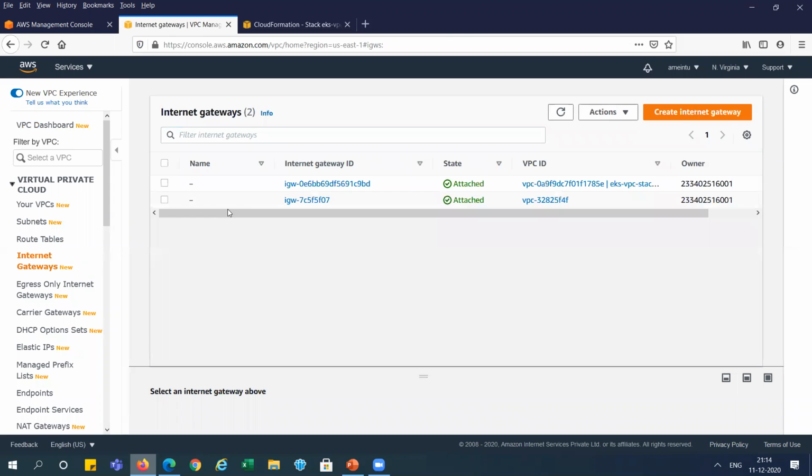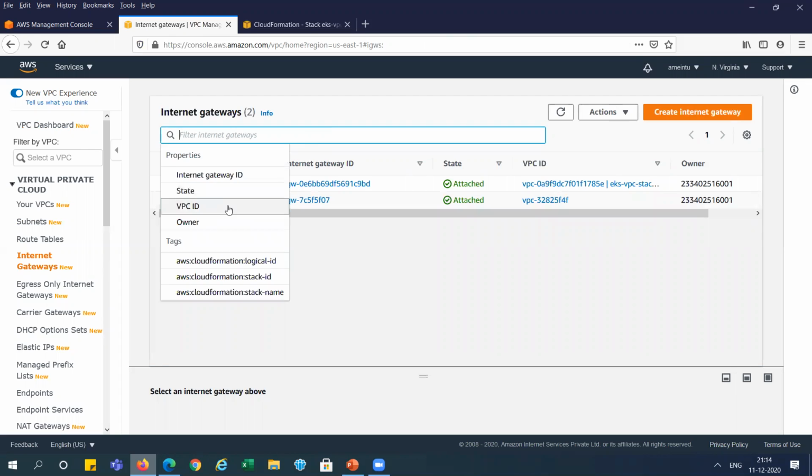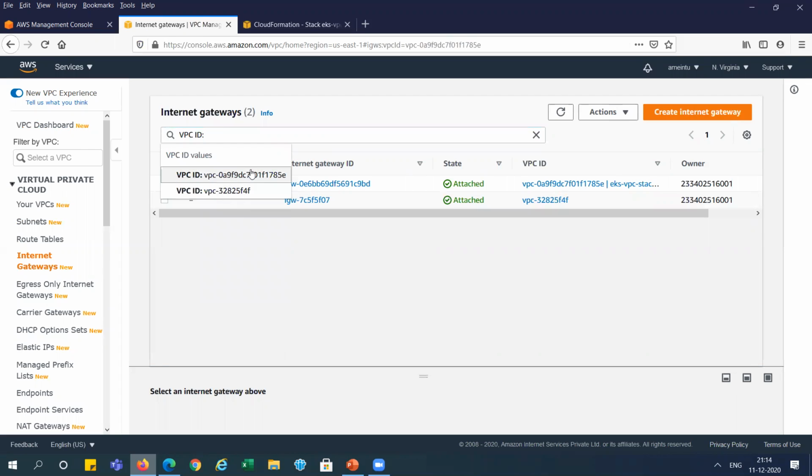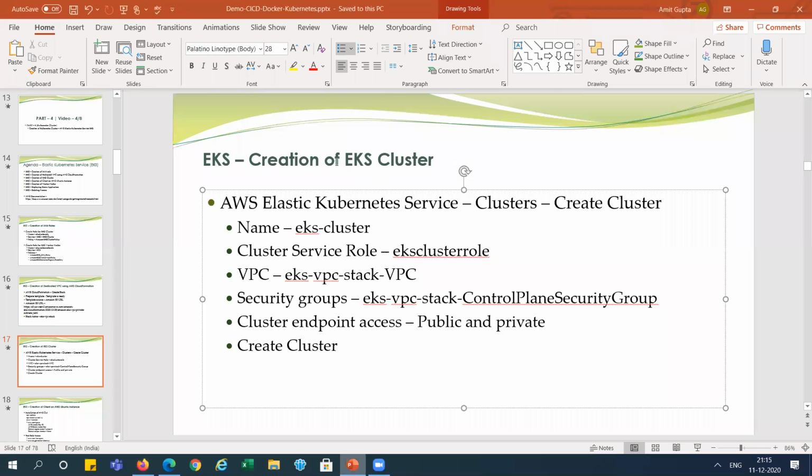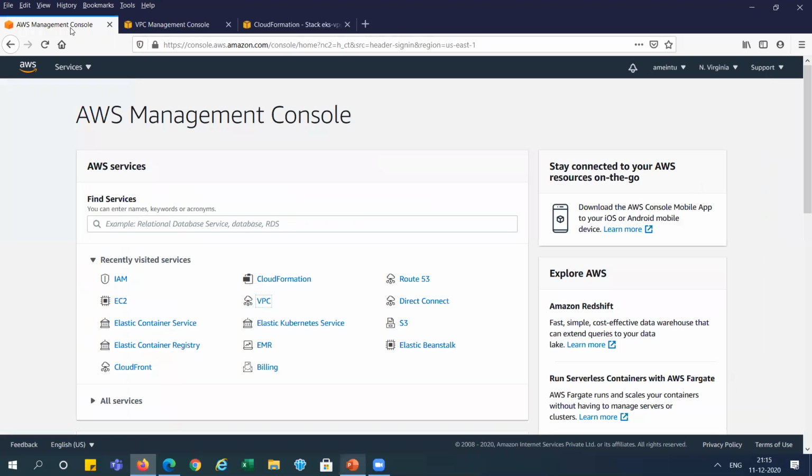It will create one internet gateway. I am putting a filter for VPC ID. This one, you can see this one is created, right? So the VPC is created. So now we are good to create the cluster. Go to EKS, Elastic Kubernetes Service. I'm just going here and searching. You can see this service is there, and I'm opening it in a different window.